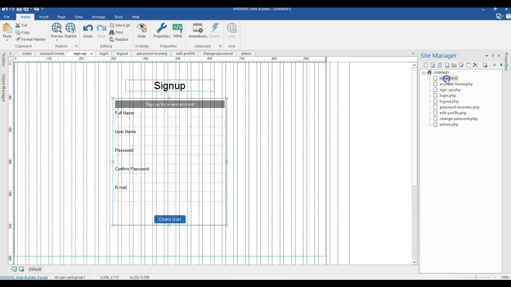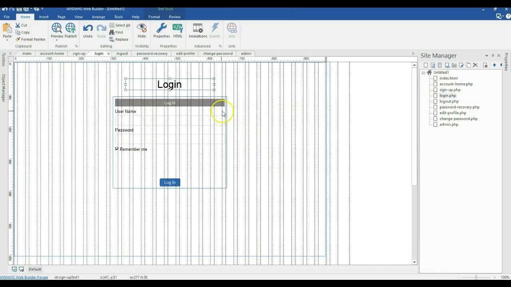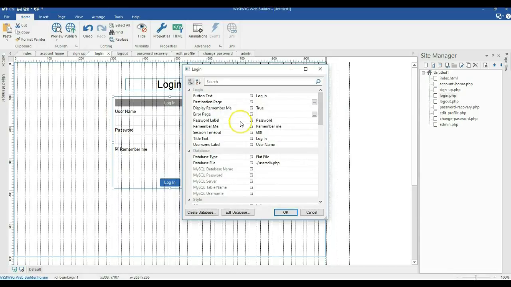Now there isn't a need for us to make this page a .php file, because we don't have any PHP or any of the login tools objects over here. This is just a simple HTML page, and it's just fine like this. So now let's continue to the login page and take a look at the options we have in the login section. So this is the login object.